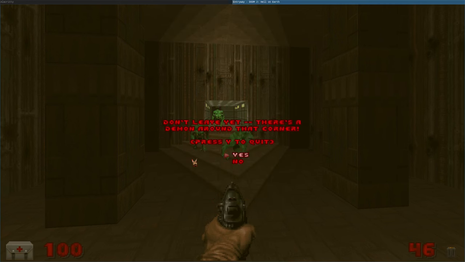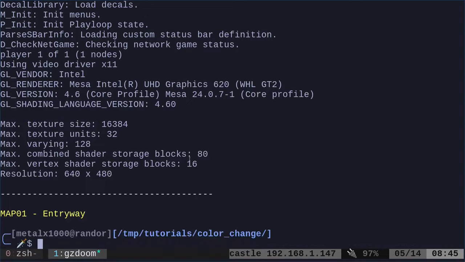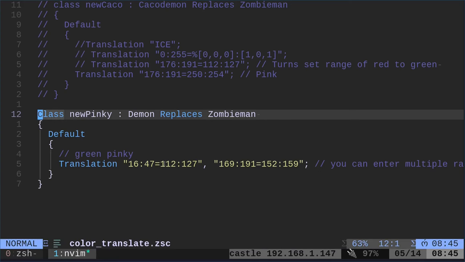Let's go ahead and look at this a little bit more. What do we have here? Instead of just giving one range, you can comma separate and give multiple ranges. So I'm saying change 16 to 47, 112 to 127 and 169 to 191. And we're going to translate that to 152 to 159.